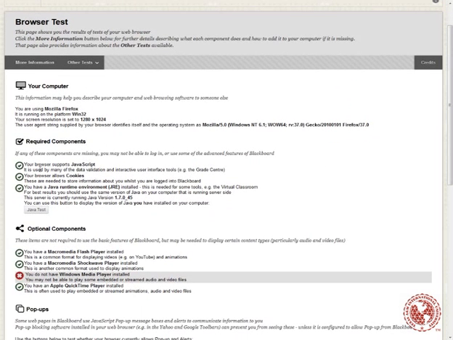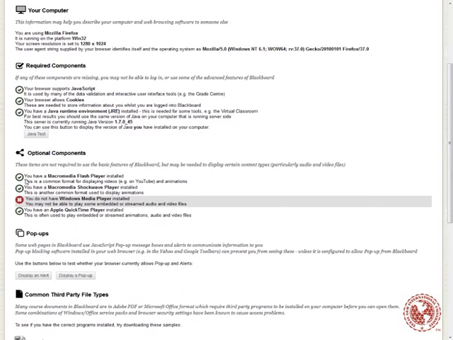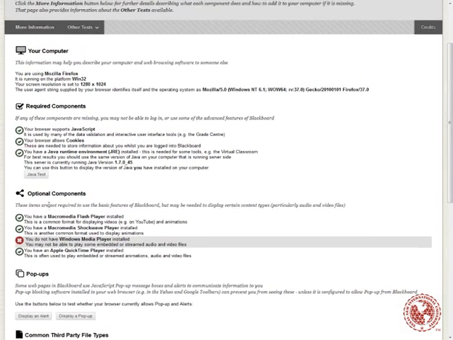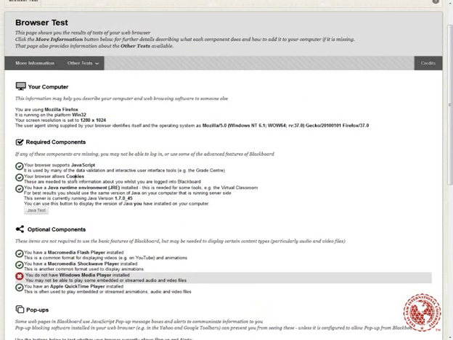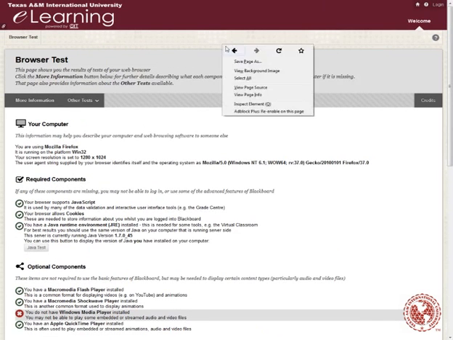In this case, I have a green check mark next to JavaScript, cookies, the Java runtime environment. I have optional components and I have check marks here as well, but I do see a red X next to Windows Media Player. So that is a red flag for me to let me know that I'm missing something from my browser, and I will need to go back to look for the software to make sure that I can see that media later on in the future.